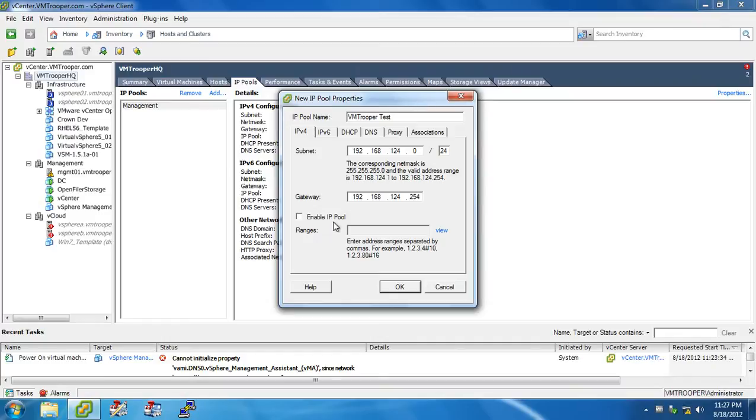Okay, and then you have this enable IP pool functionality. This is where you would select the option to provide a list of addresses that will be available to your vApp. And this is why the name, the IP pool, can be a little misleading.